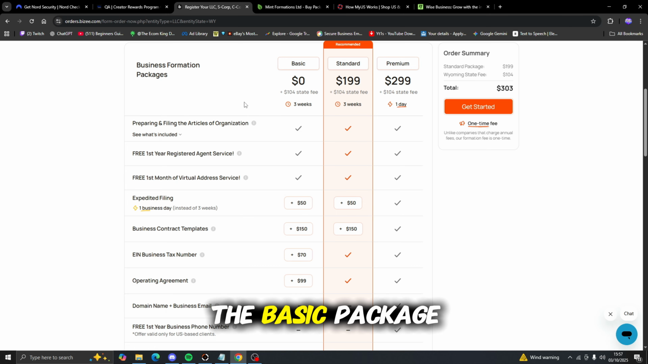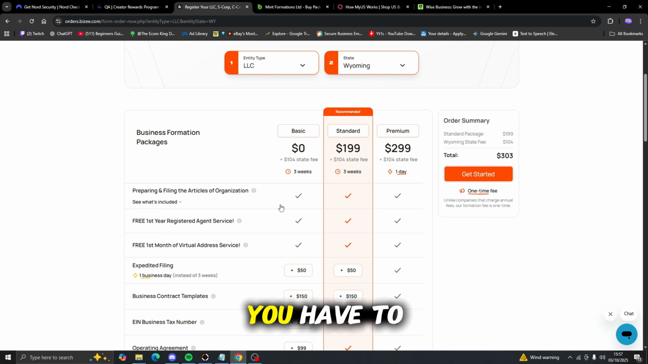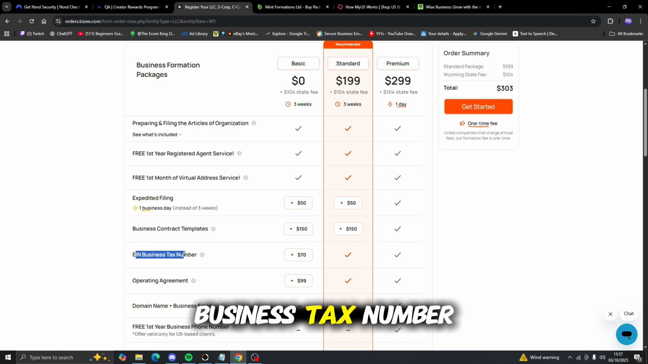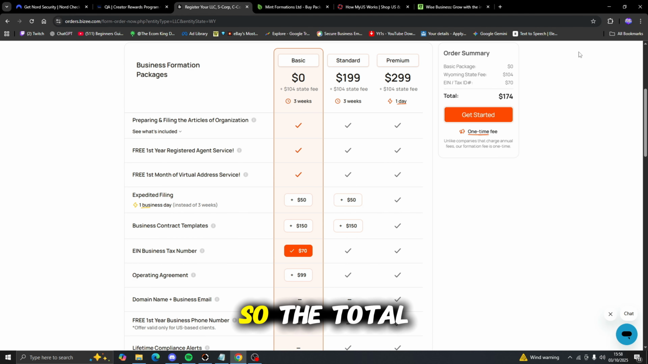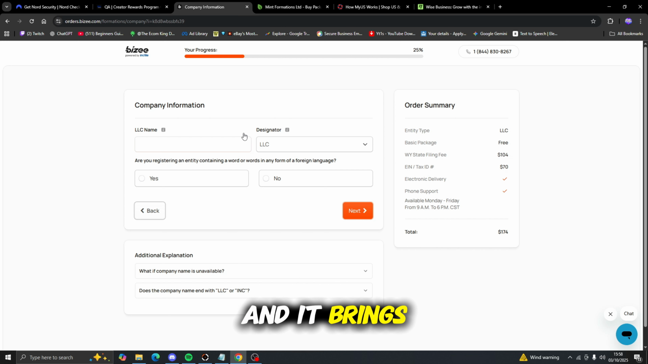From here, you can just pick the basic package, but one important thing is that you have to get the EIN business tax number, as this is what TikTok asks from you when you have to enter in your tax information. So the total here comes out to 174 USD, and this is the cheapest way to get tax information at the moment. From here, click on Get Started, and it brings you to this page where you enter in any name for your LLC.